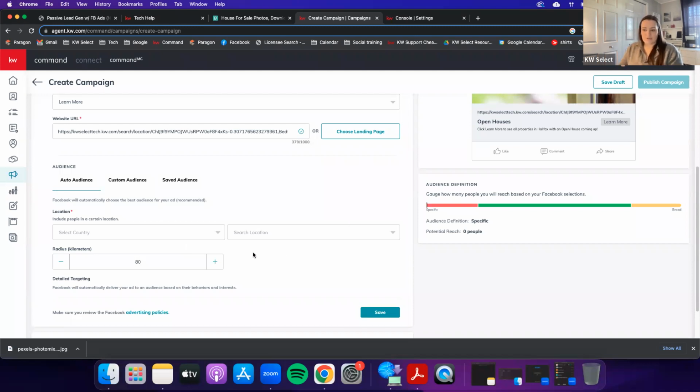That's really all you have to do for targeting. That's one of the benefits of doing ads through Command and not directly on Facebook. On Facebook, you do have to get a little more specific with who you're trying to target. You have to put in all of their interests and where they live and all of that stuff. But this was built hand in hand with Facebook and KW, so all of that targeting is done in the back end, and you just have to choose simply where you want the ad to run.